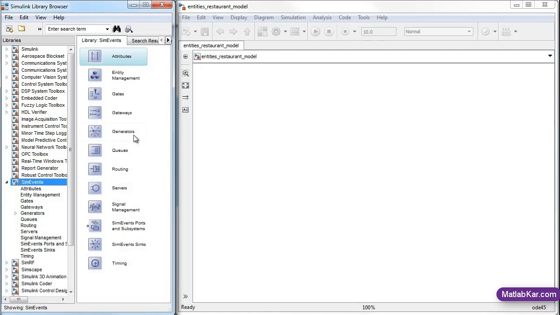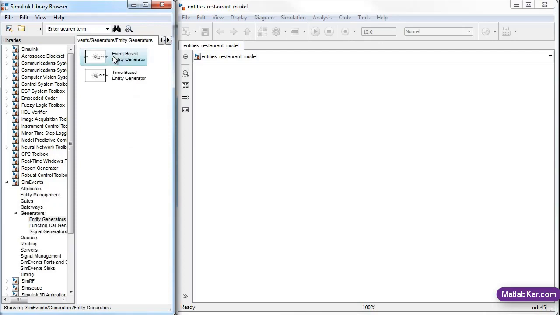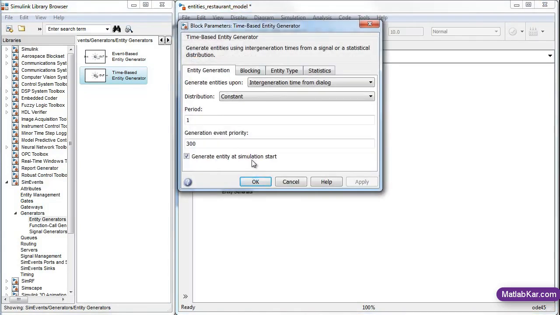To introduce entities into the model, we use blocks from the Entities Generator sublibrary, which can be found under the Generators tab. For this case, we will use the time-based entity generator. This block lets us specify the time between the creation of two consecutive entities, or the intergeneration time, in its block parameters. We can choose from three built-in distributions: constant, uniform, or exponential.